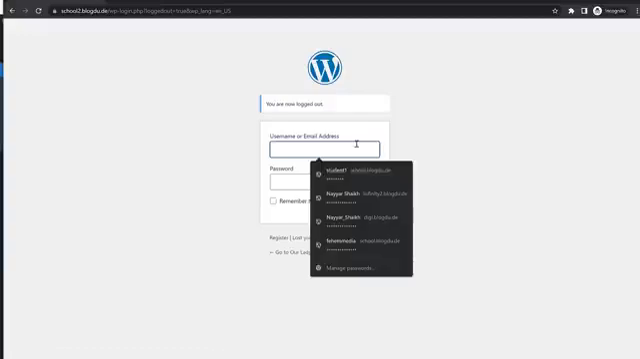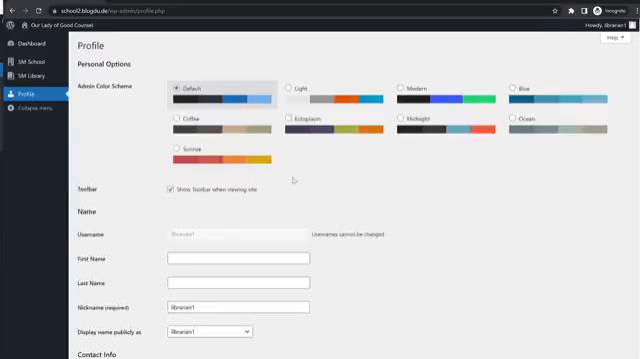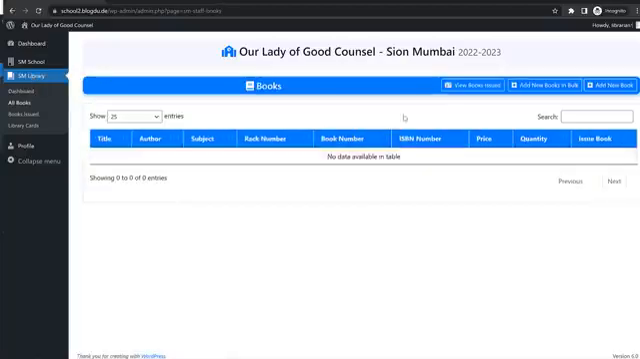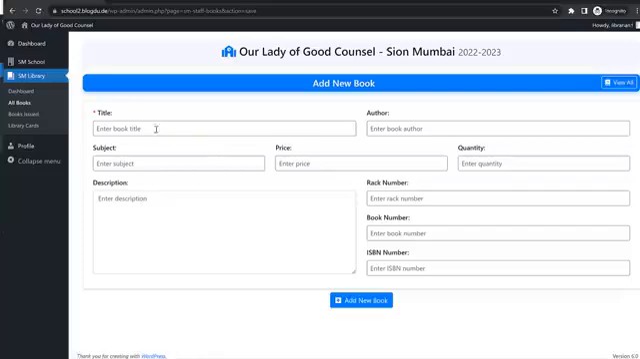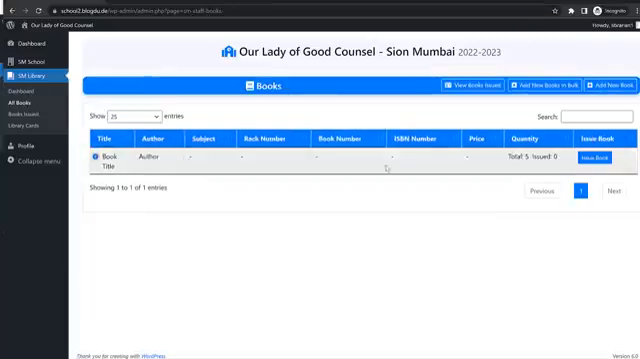This is working. Now if you log in as a librarian, let's see whether this is working or not. And now as you can see, you get this SM library option. This person can see all the books. If they want to add a new book in the library, they can add the book name, book title, the author's name of the book, then the subject, price, in how many quantity, maybe 5 quantity, what is the rack number, book number, ISBN number. They can click on add new book. Now this book will be added in the list, in this database.